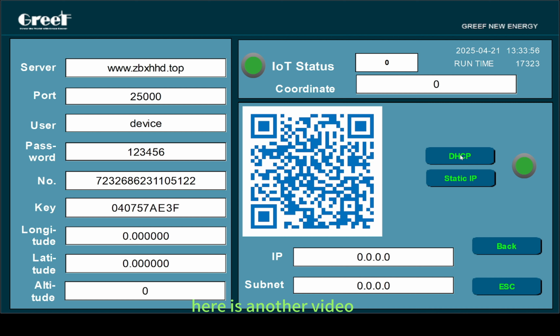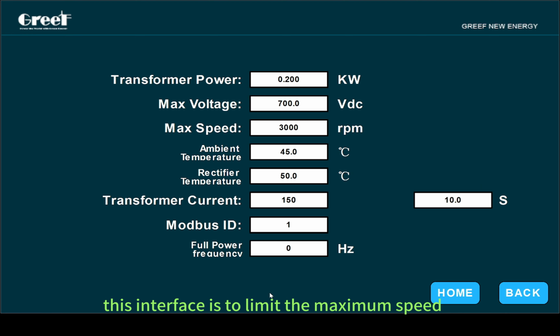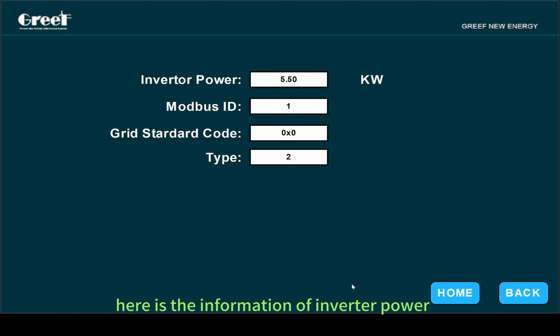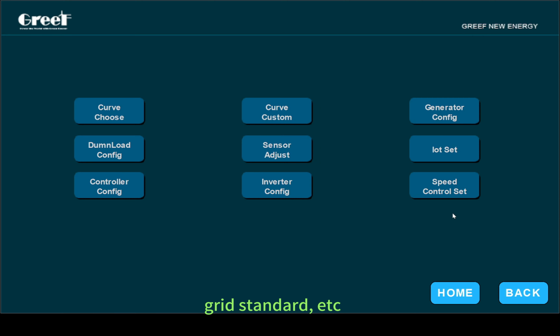Network setup. Here is another video specifically to guide you on how to connect your device to the network. This interface is to limit the maximum speed and maximum voltage of the generator. Once the set value is exceeded, the dump will work to brake the generator. Here is the information of inverter power, communication address, grid standard, etc.